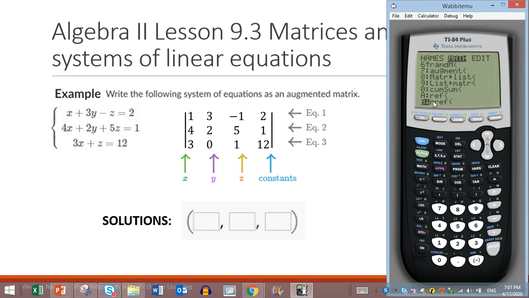RREF. Make sure you have 2 R's, right? RREF. And then you hit enter, and then it's going to ask you in this space, which matrix do you want me to calculate, or to do row reduce.